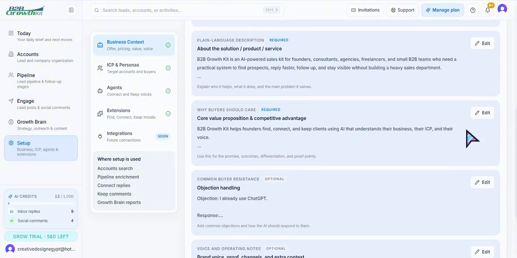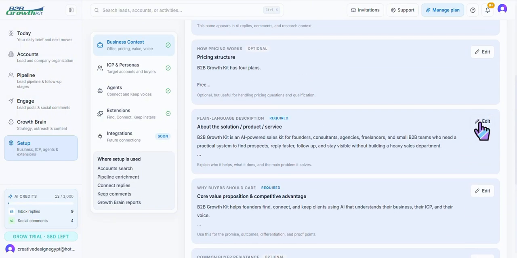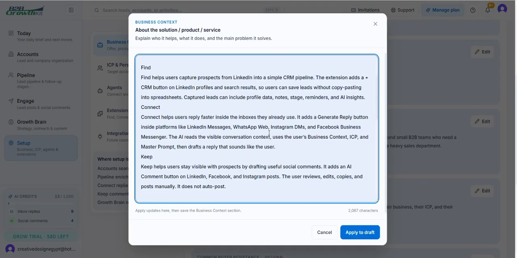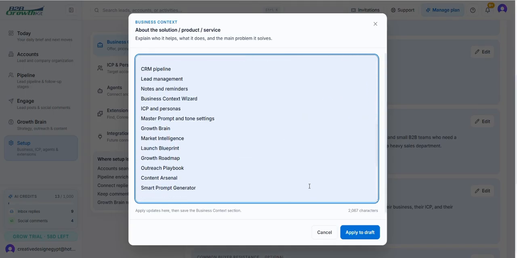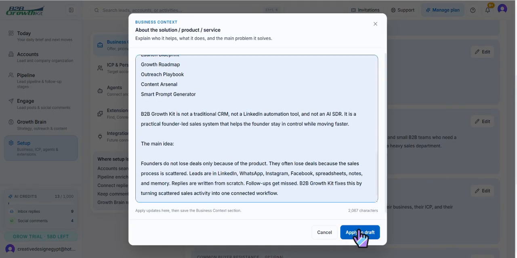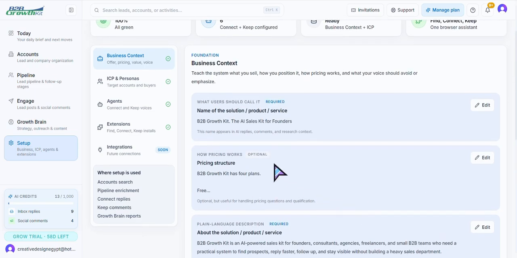Inside business context, you define what you sell, how you position it, how your pricing works, who you help, and what your voice should emphasize or avoid. This helps the AI understand your product clearly before writing any message, comment, or recommendation.